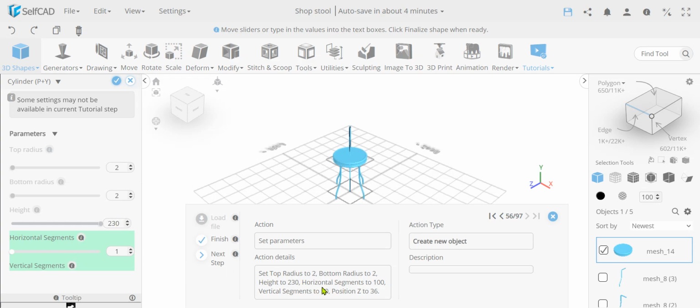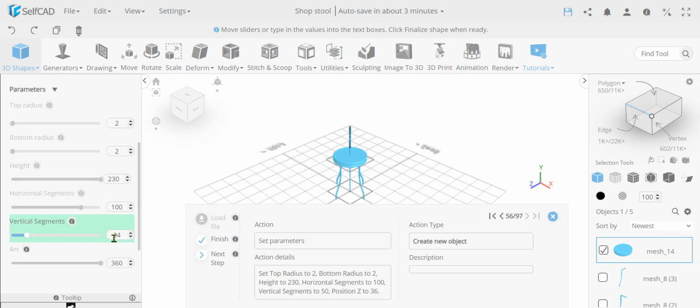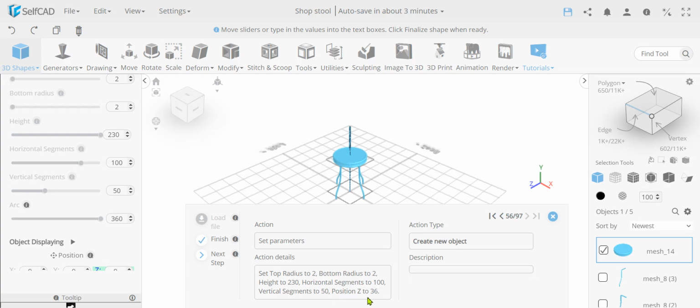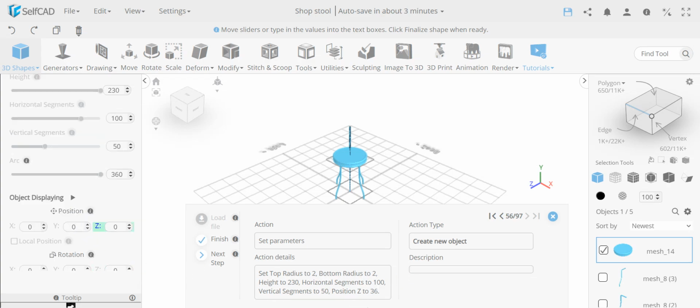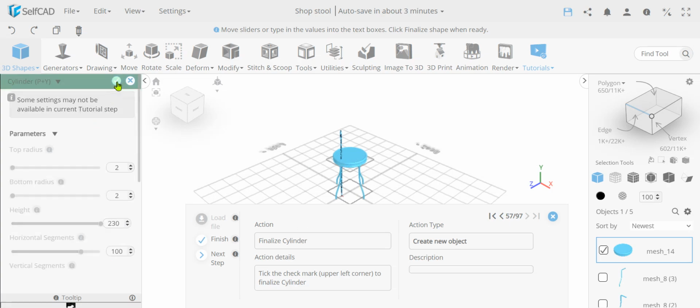Okay, so now what we can do over here is set the segments to 100, so it's going to be quite smooth. And then over here, the segments will be 50, so this is basically more segments in the horizontal than the vertical side. Looks like we're going to bend it in one direction. Actually, I don't know, I haven't tested this. And now we're going to position it to Z to 36. Okay, so it's basically positioned over here, and we're finalizing a cylinder.